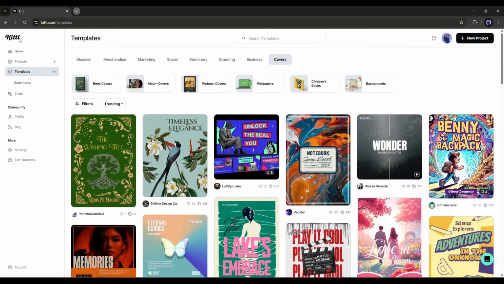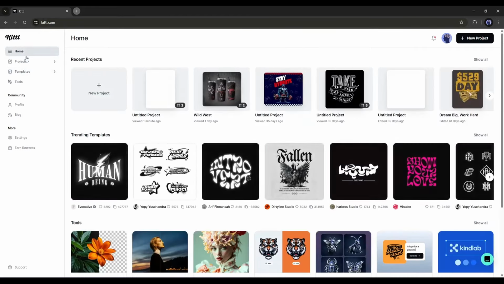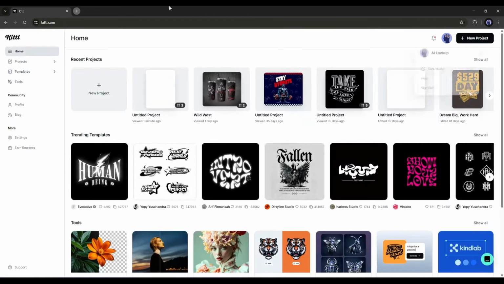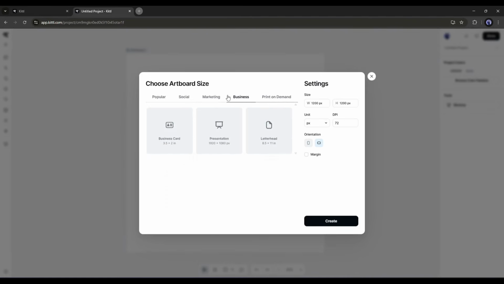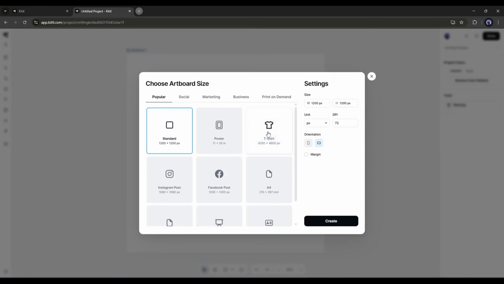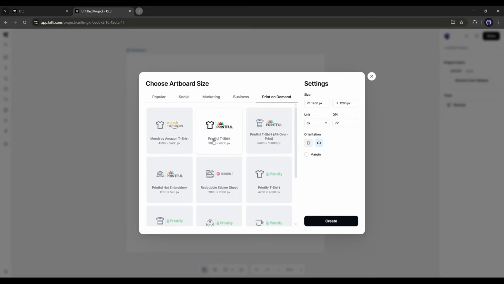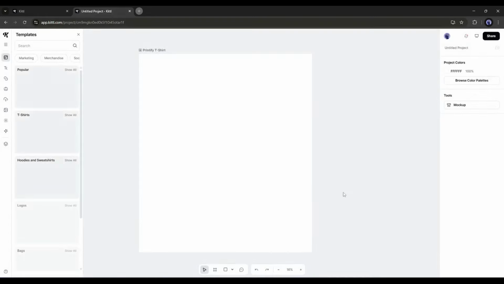However, let's start from scratch. First of all, we have to create a project. Click on the New Project button from here. Now we have to choose the artboard size. You will find all the popular sizes of print-on-demand and other elements. For example, I want to create a t-shirt design. So, you can select the t-shirt option from here, or select various merchandise sizes from here. After selecting the size, click on the Create button from here.